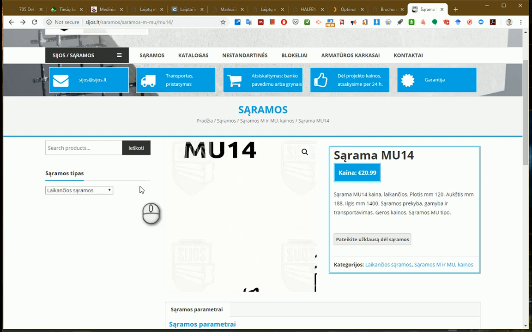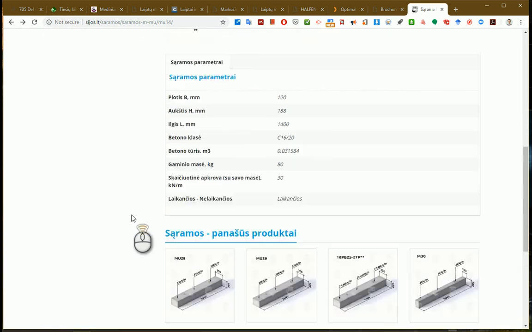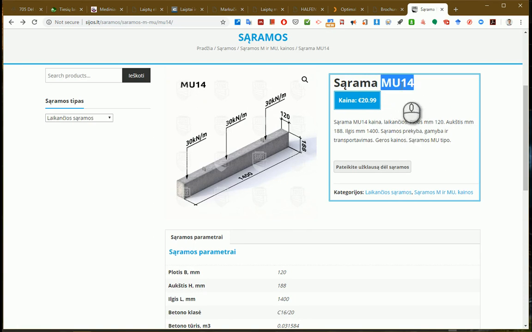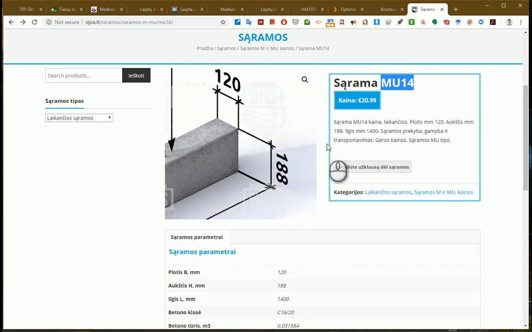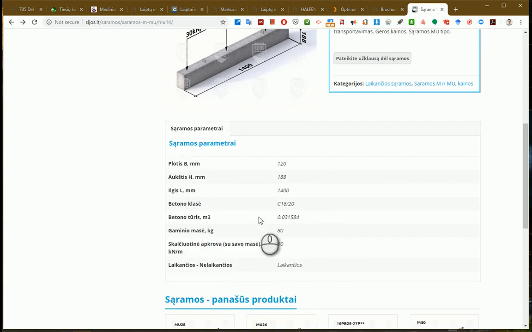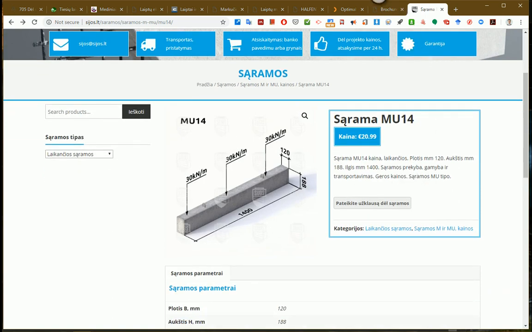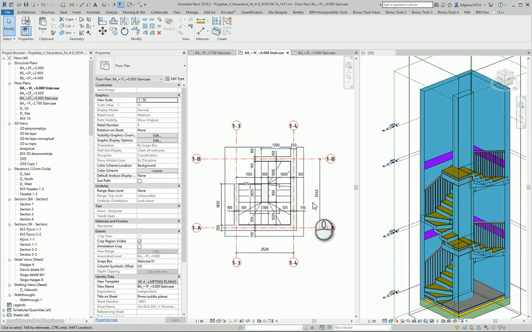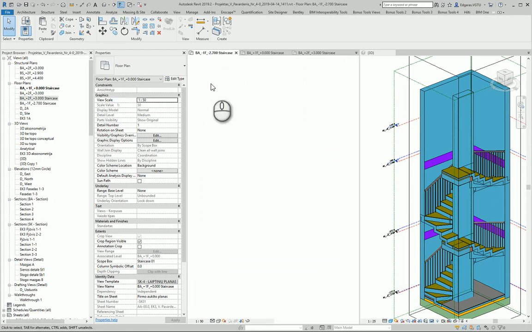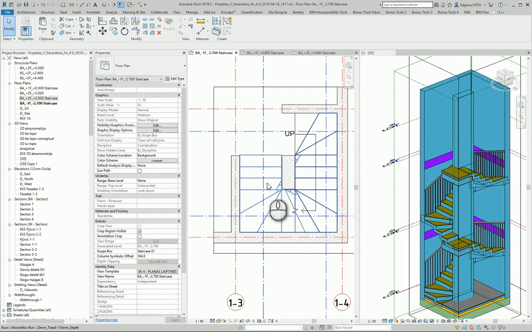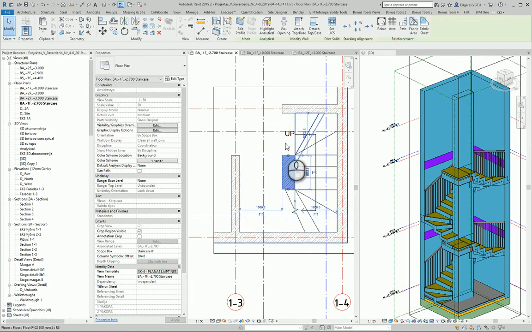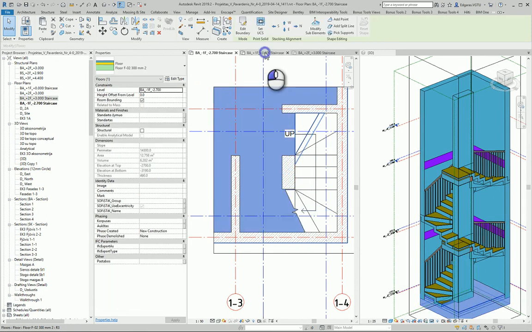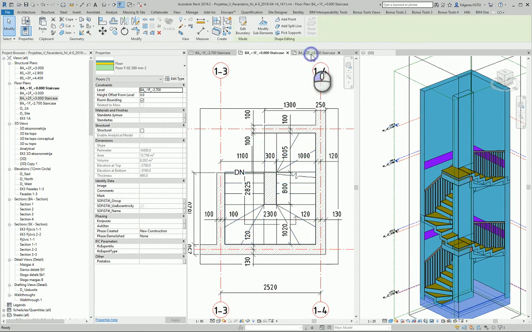Next, in our project we have some special beams, precast beams. According to the beam code from our project, it is MU14, and here we can see the dimensions of this beam and other properties of the beam, so we can make this element in our program. So let's go to the project page, and in here we can see how this staircase looks. In the basement, the stairs start from here, go around the main beam wall component in the middle, and next the first floor and the second floor.